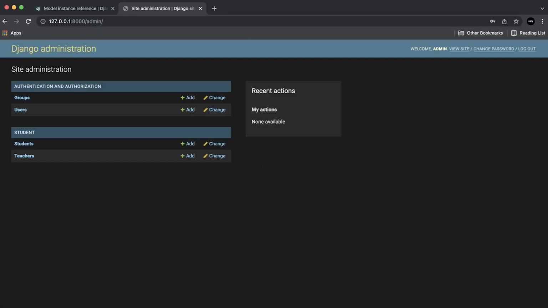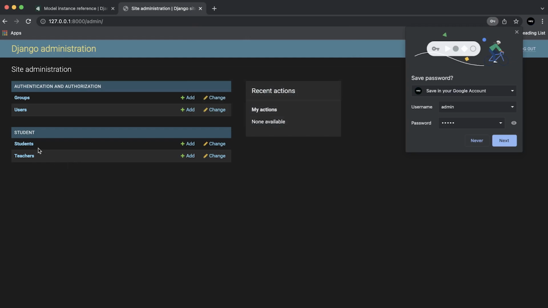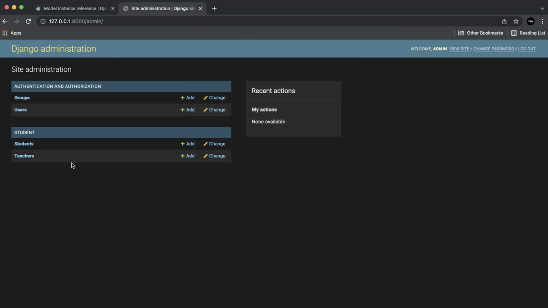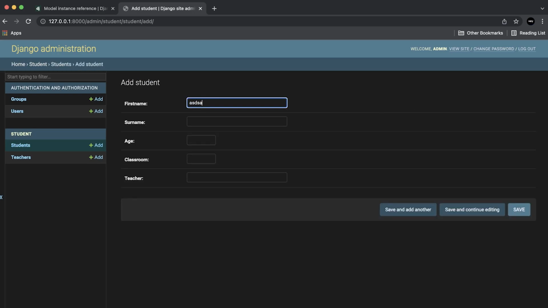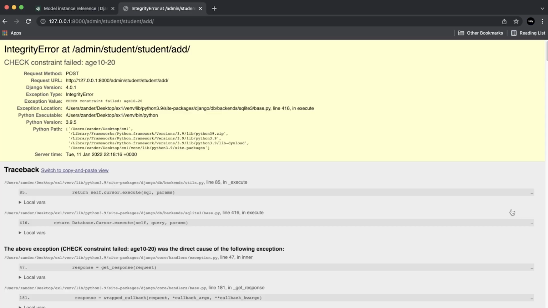So mine's just admin. Inside of here we have students and teachers, so we registered those two models. We can go into students, add new students, and this time you can see I can add username and surname. Let's add a number that's out of range. There we go. So I press save. What's going to happen now?